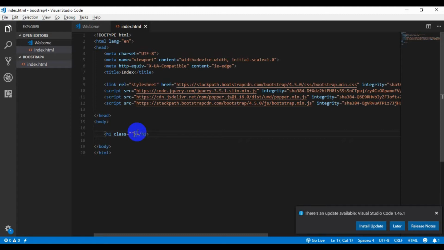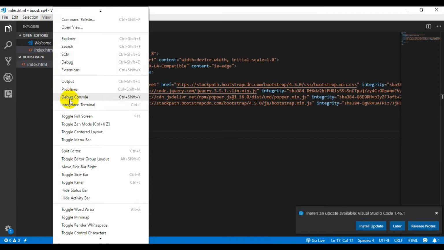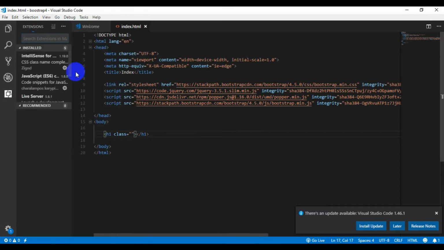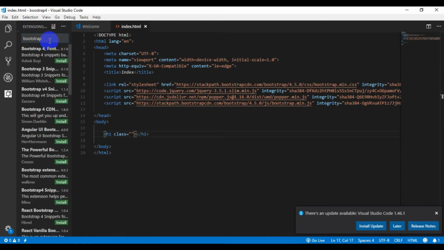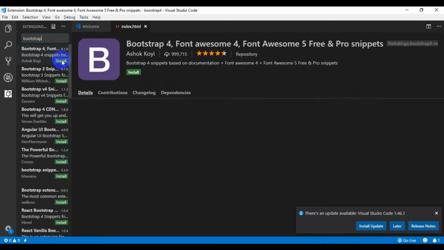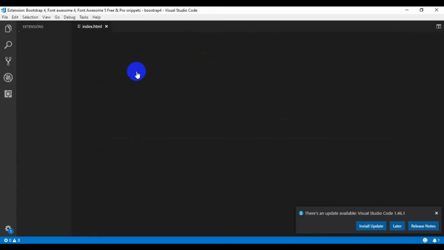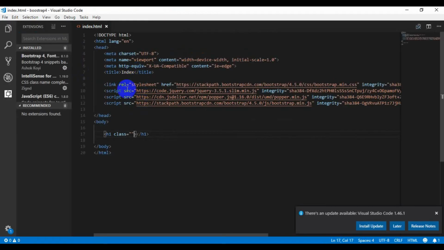What we need to do is go to View and then Extensions, or by using the shortcut Control Shift X, and search for Bootstrap. Okay, look out, Bootstrap 4, just go and install this. Click on this and install it. It is installing Bootstrap 4. It requires a few seconds, and just reload the page. Look out, it will automatically reload our page, and our Bootstrap 4 has been added.